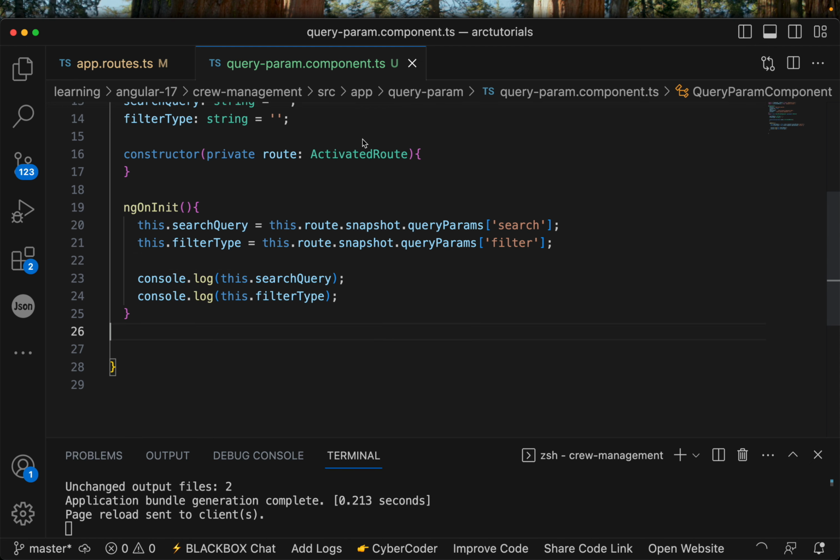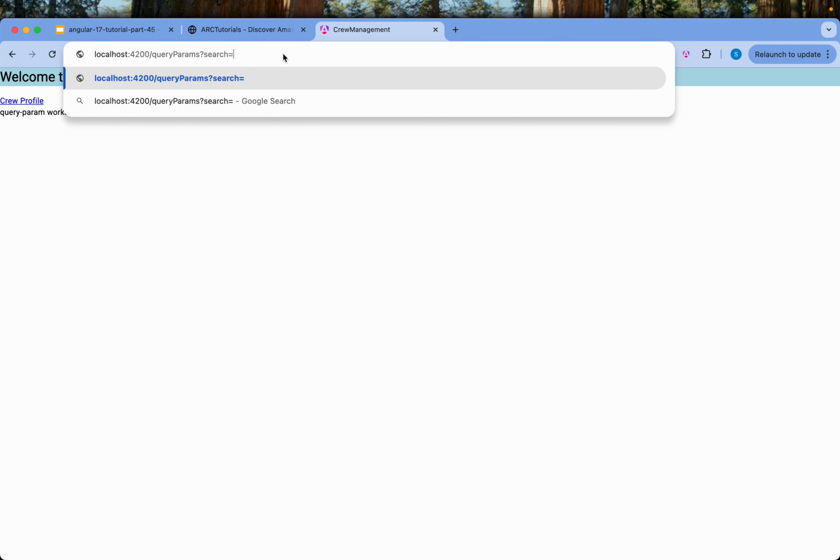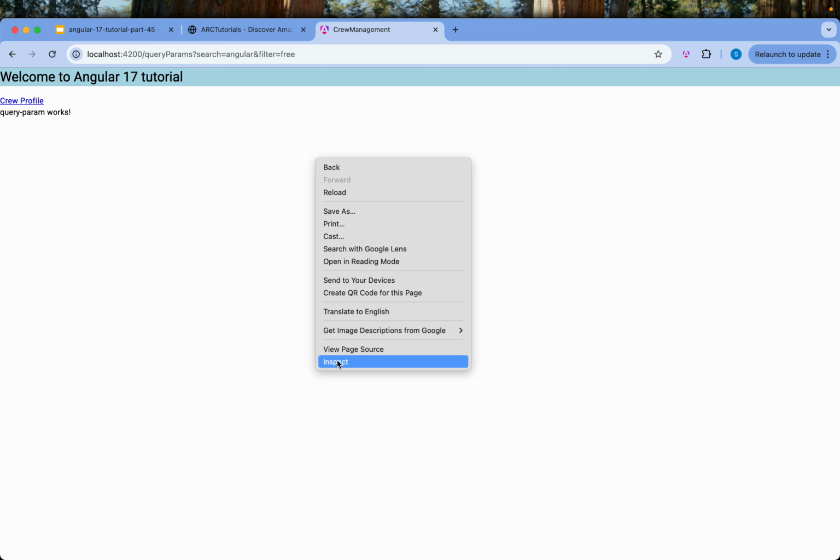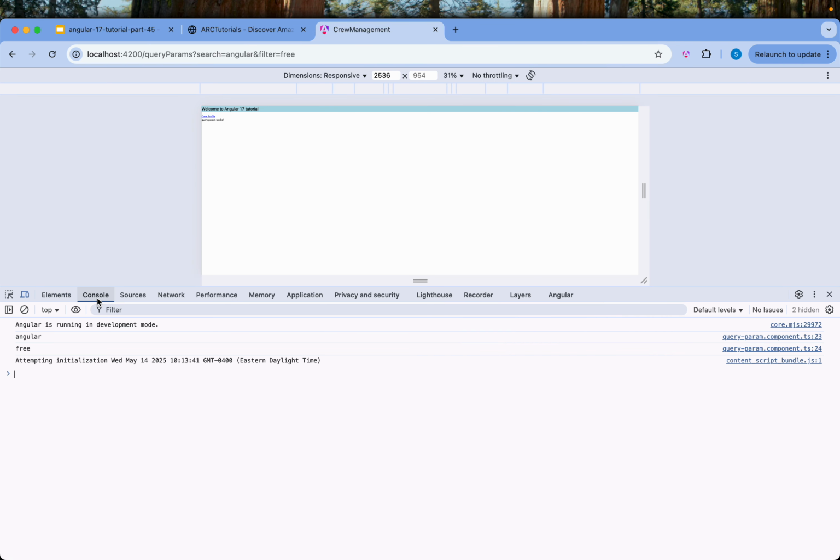Alright, let's go ahead and invoke this path and pass question mark search equal to, let's say, angular, and filter equal to free. Okay, so I'm passing two query params, search and filter. Now let's see in the console. You should be able to see those two values printed. You can see here angular and free.